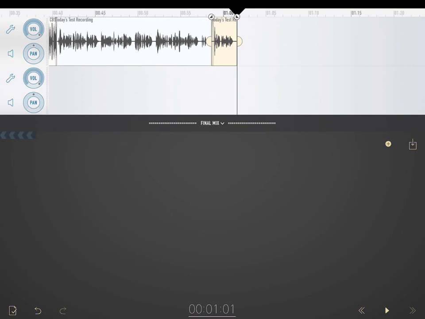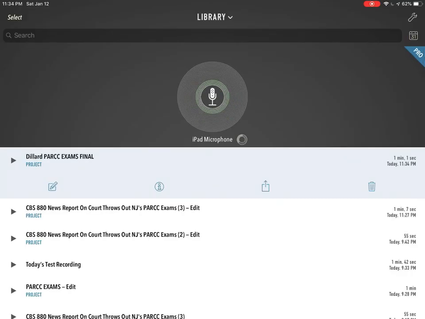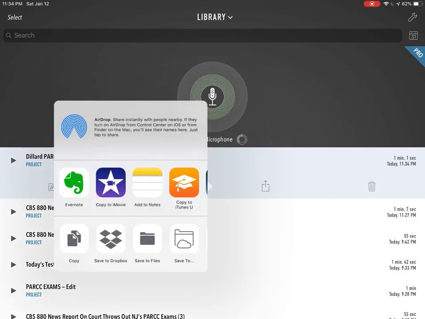What you want to do is go back down to that icon in the left-hand corner on the bottom. Tap that. You now have the final PARCC exam project, which I put together. You can see it says Dillard Park Exams Final. I'm going to press that icon that has the square with the up arrow. Guess what? It gives me the option of being able to send it off to anywhere.